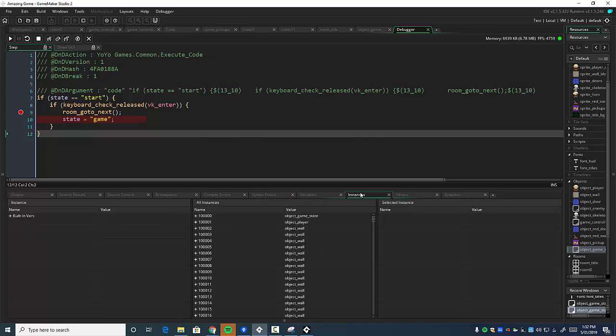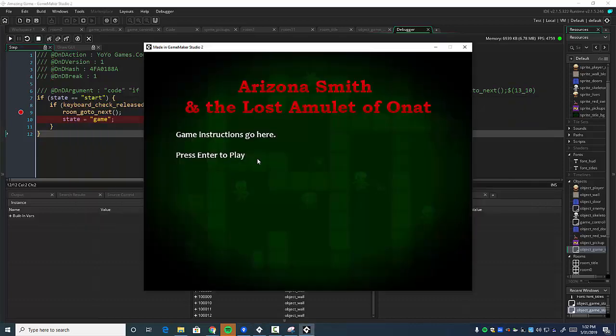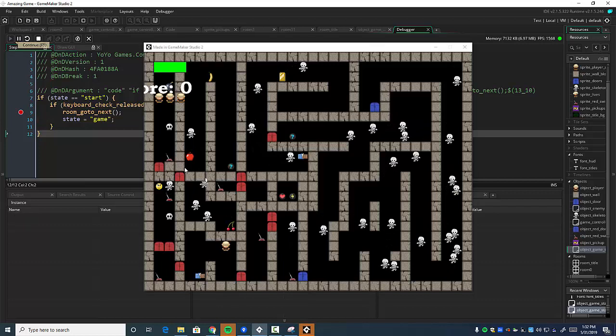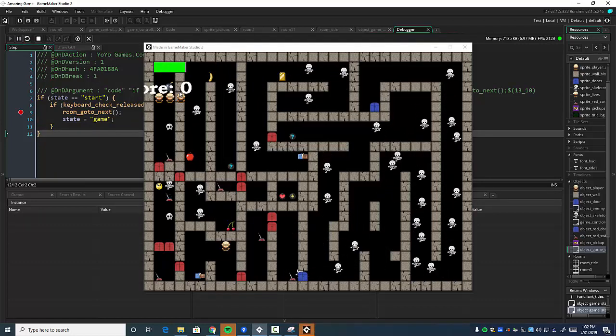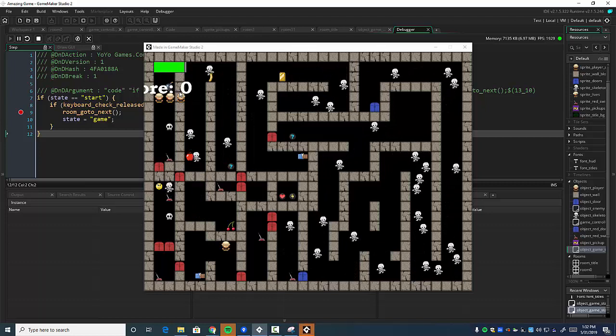If I go into instances, I should see the game state: state is equal to game. So now we're in the game. Then we should be going into the next room, and I'll just click play, and there we are. We're in the next room. Oh my goodness, look what happened to the font here. It's really large. This has to do with game state, right?